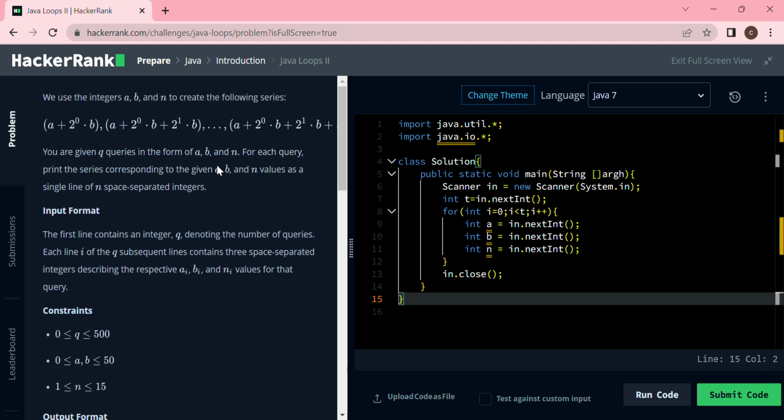Like say this line: a plus 2 to the power 0 into b, then a plus 2 to the power 0 into b plus 2 to the power 1 into b. So this line, the number of lines you want the series to be repeated is q, and in every query there will be a different a, b and n.